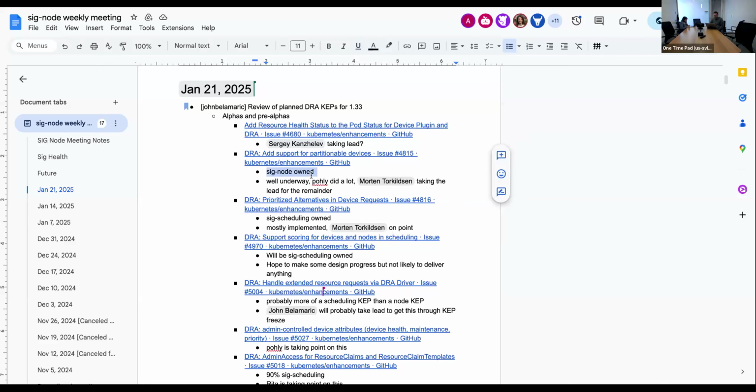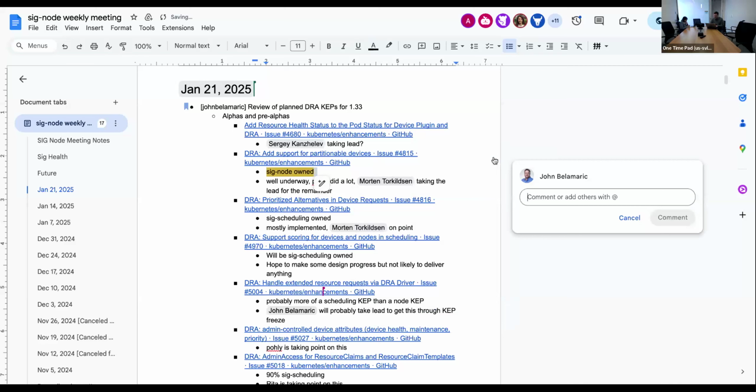That is SIG Node owned, although I'm not sure it will stay that way because it's pretty much all scheduler code. There's no changes to kubelet. There's no changes to DRA kubelet driver interfaces. There's no changes to pod spec. There's a change to resource slice and API. So unless there's opposition from folks here at SIG Node, likely we will move that to SIG scheduling.